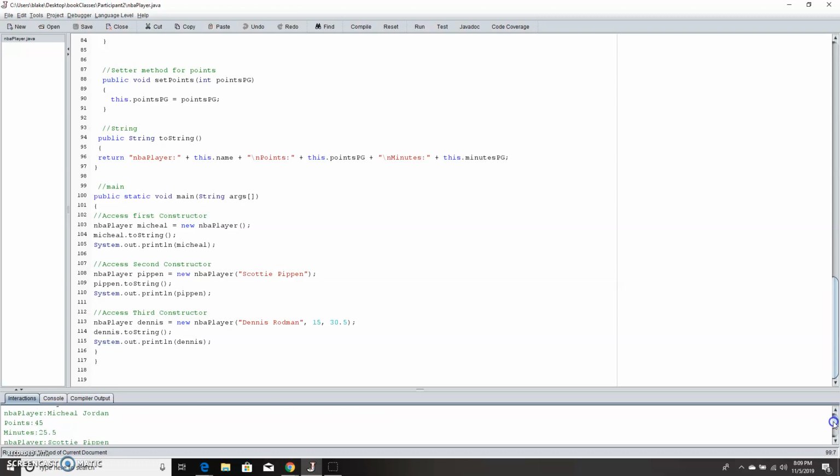Cool. So like I said, this is for Michael. It accessed the first constructor, so it just basically said what I said in the constructor. So his name is Michael Jordan. Points are 45. The minutes is 25.5 per game.